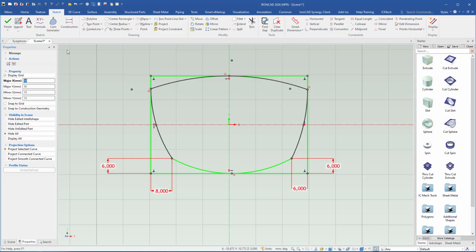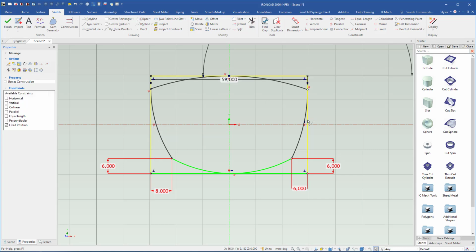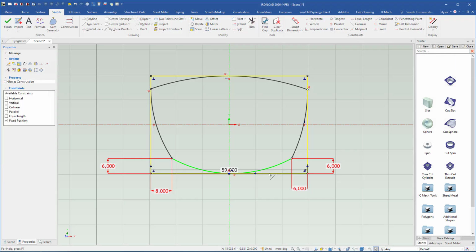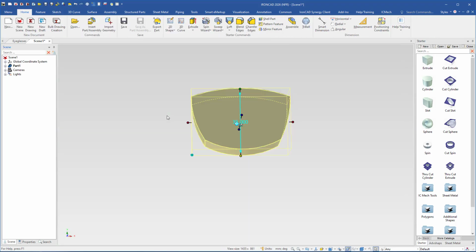And before I click OK or Finish, I will select these lines. Like so. I can double click on it. Then come over here to use as construction so that we can leave them in the cross section and then click Finish. So now we have this part.